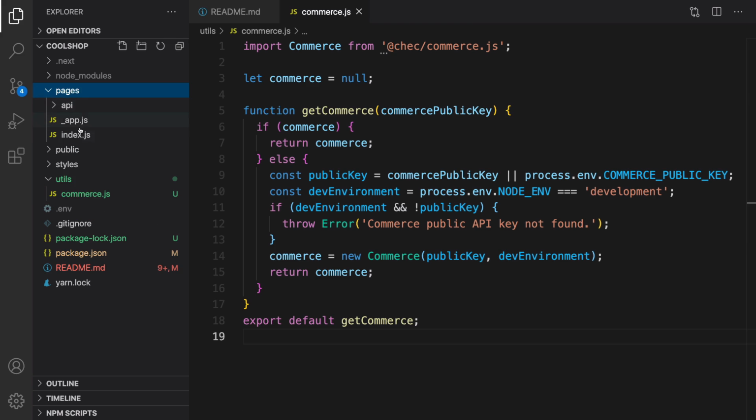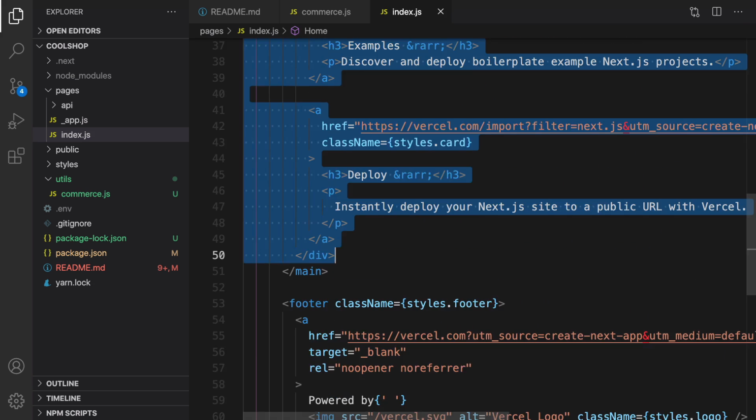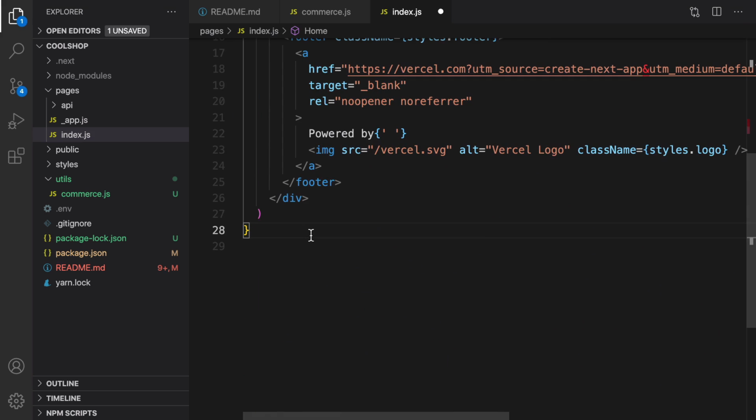to the pages index.js. Here is the homepage. And what we need to do in the homepage is to just list products. Let's get rid of the content inside main here. And at the very end, we are going to define the getStaticProps function, because on the server side, we are going to get a list of products from commerce.js and render them on the server side and send them to the client. Here is the function.